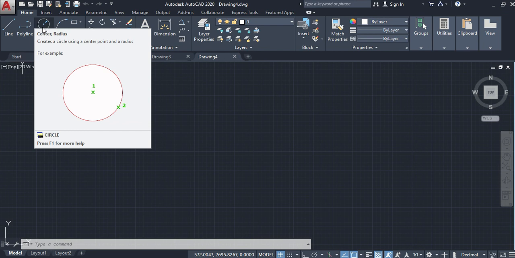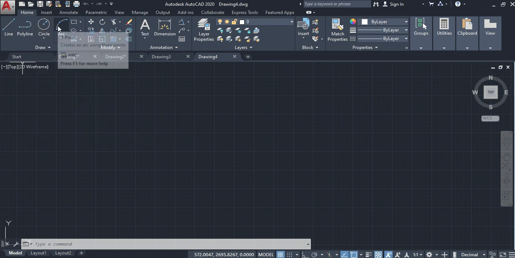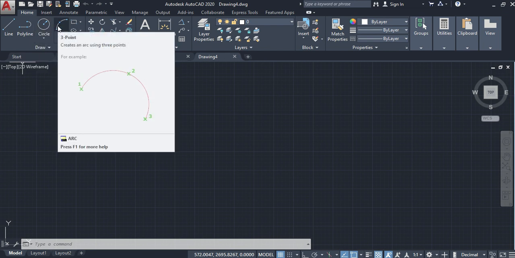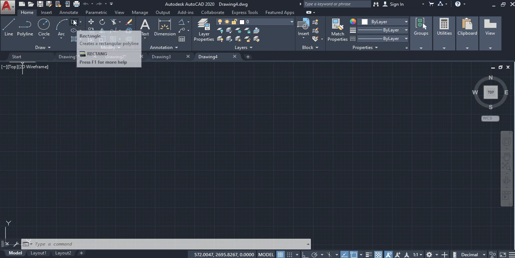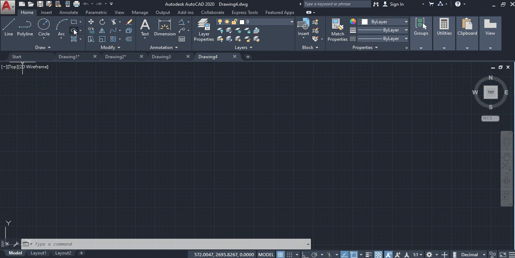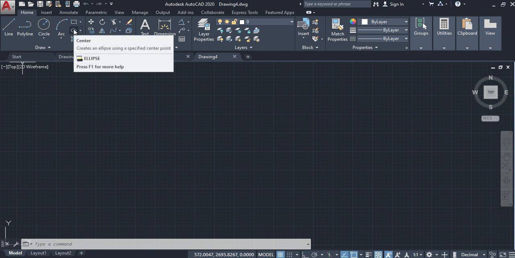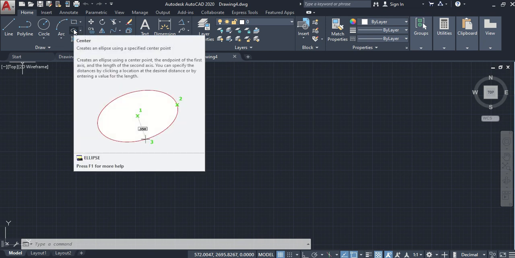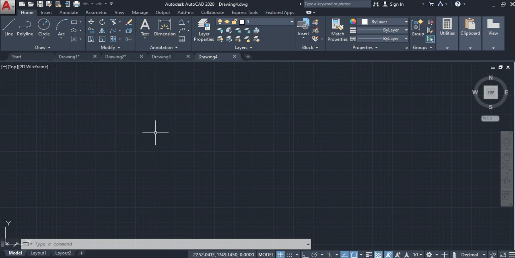So it's user friendly. As I said before, AutoCAD doesn't know what you are doing, why you are drawing lines around. It's only a drawing based software.